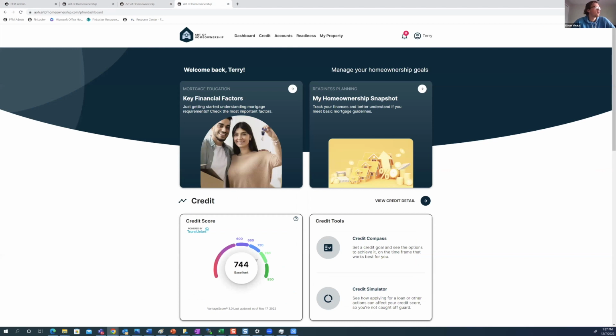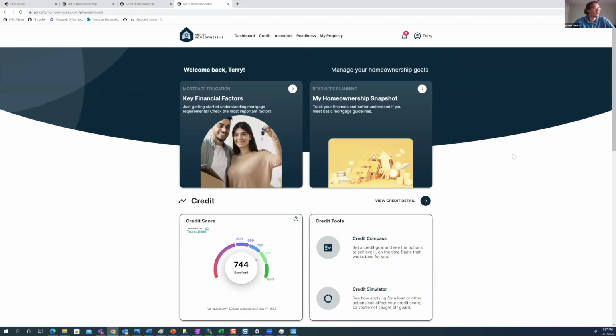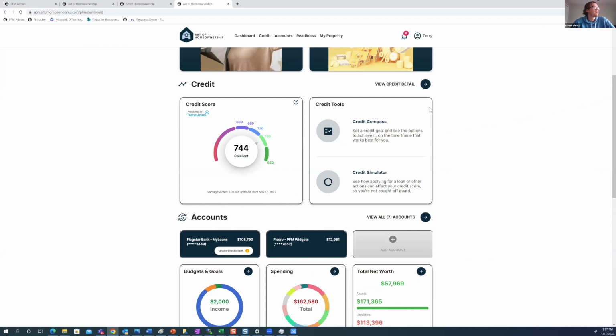And then if we go to a fully loaded locker, this is what that'll look like. So the top two widgets, those are forms of the readiness assessment. The one on the left's a little lighter version. The one on the right, we can dive into that in just a minute.